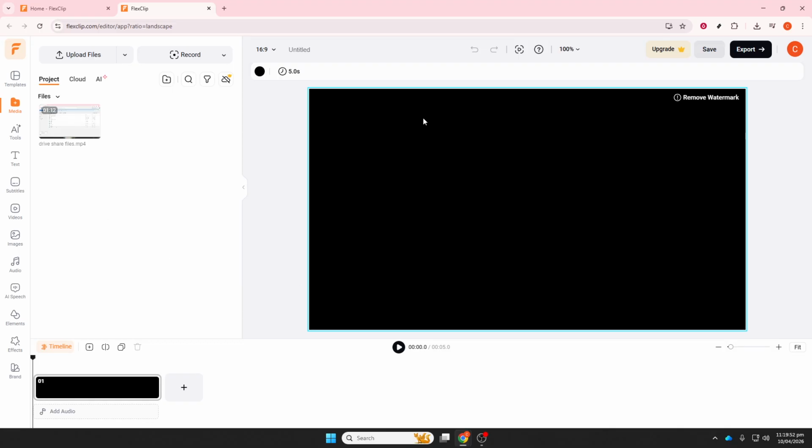With the structure set, refine each clip. Select a clip to trim the start or end, split it to remove pauses or mistakes, crop or resize to fit your framing, and adjust speed for slow motion or time-saving speed-ups. Small edits here have a big impact on flow.